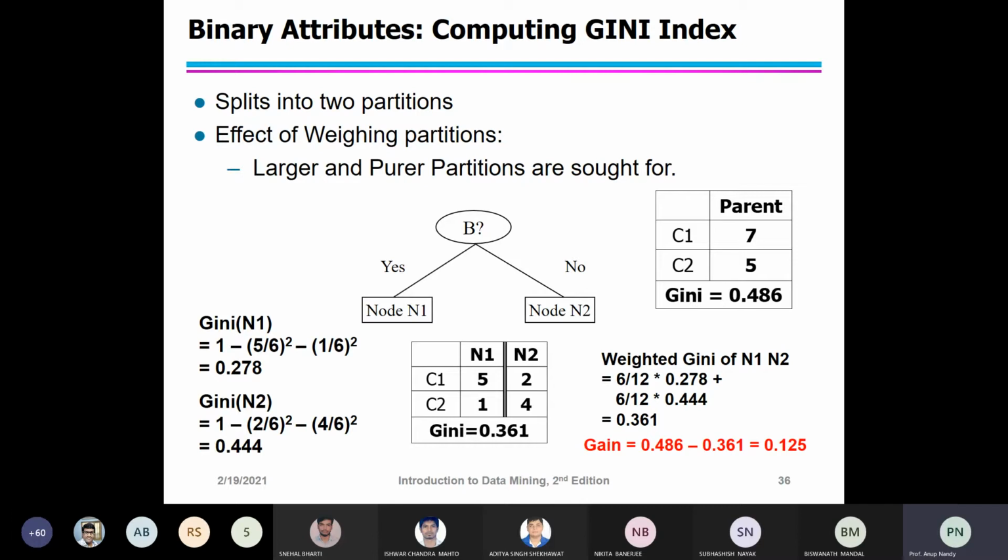Before splitting, that is the parent node, the Gini index is given as 0.486. But if you have C1 is 0.